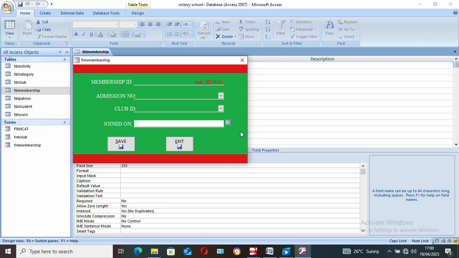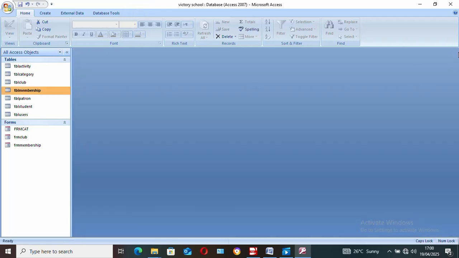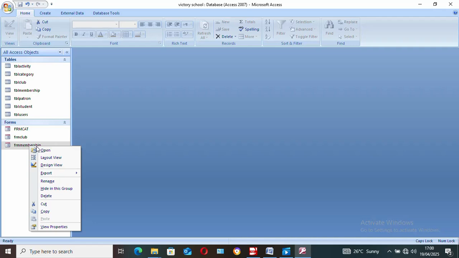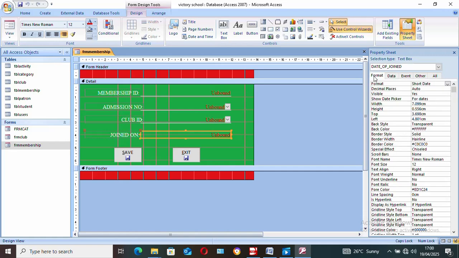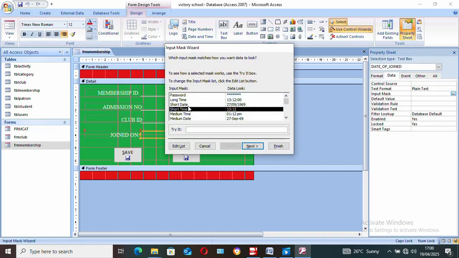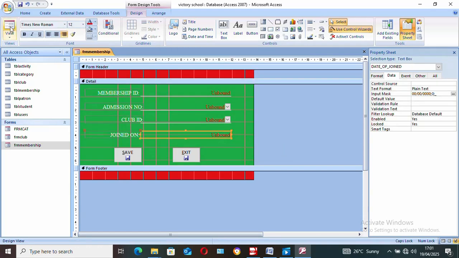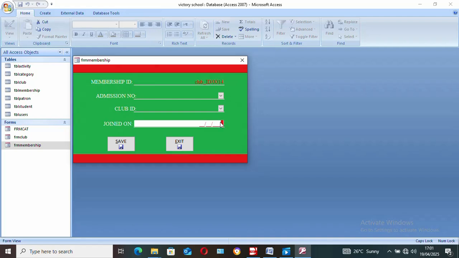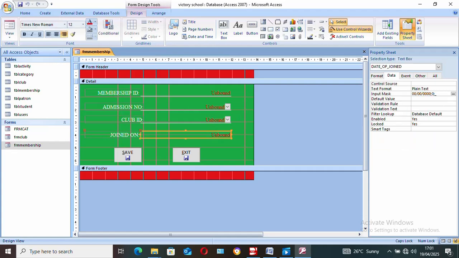I don't know why it's refusing to display the date. Maybe I need to check, so let me check what might be the problem with this one. Design, and then we want to see where the problem can be. So let's put the input mask again. We want sort date, then we just say okay, finish. So sometimes when you're working the date, it will give you some errors, but it should not worry you a lot.